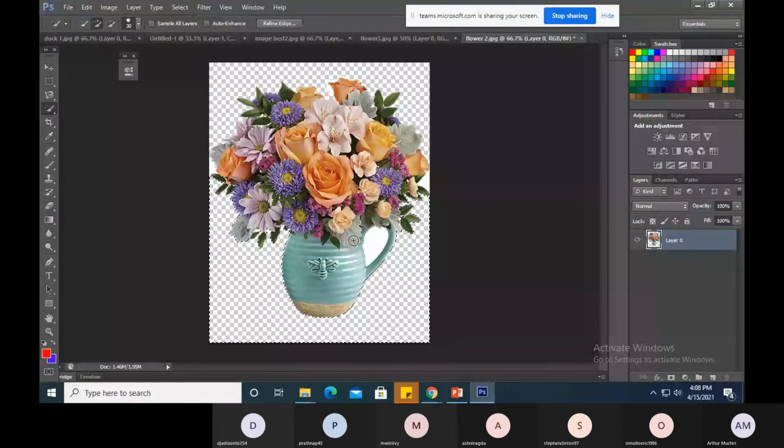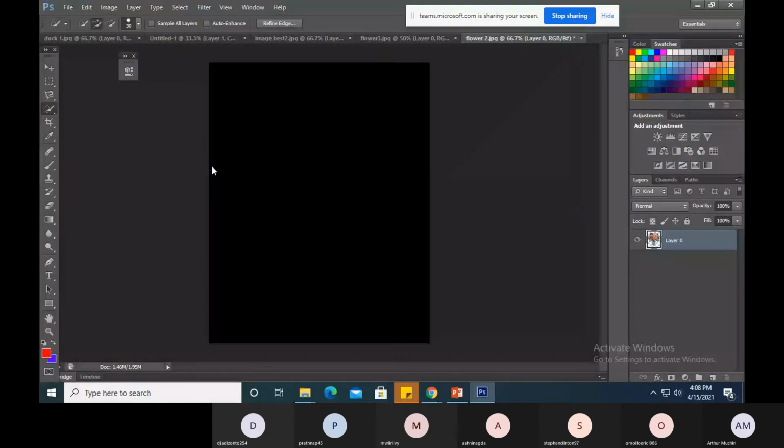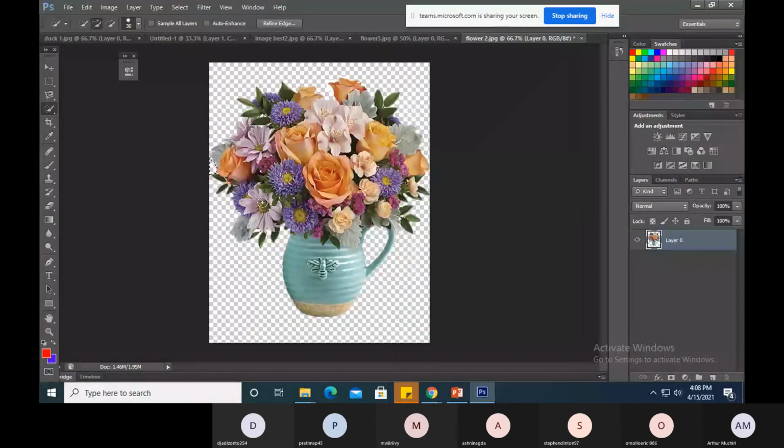See, this one is a quick selection. You click inside there, you delete. You click here, you delete. You click there, you delete. So now you are done selecting.